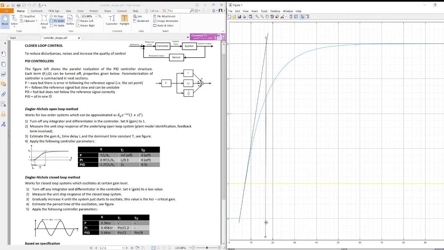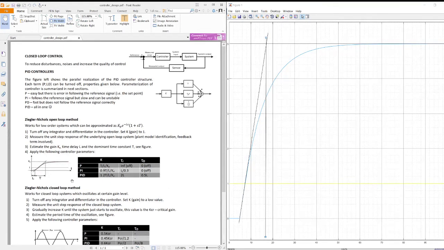This line, and I have to subtract the dead time, so it's 11. So T is 11, L is 5. I have these two parameters, and now I have to design a PID controller. Here we see the parameters for the K, for the integration and differentiation time, and here we have the structure that I recommend to use.